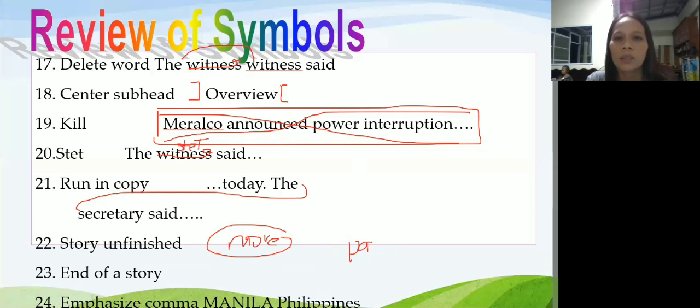Nako, wait lang. Ano nang napipindot ng ma'am? Hindi mag-annotate.